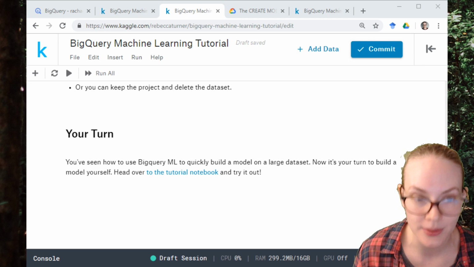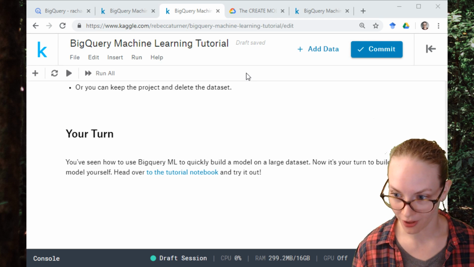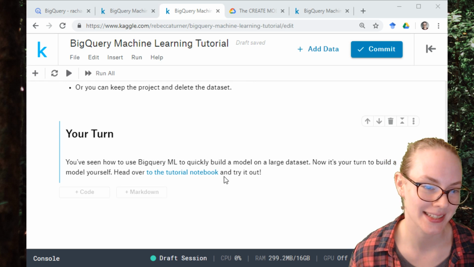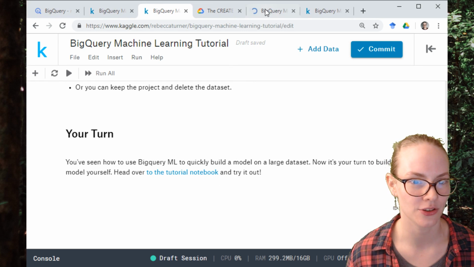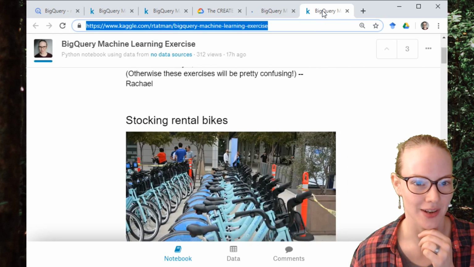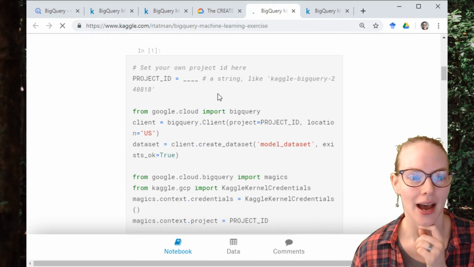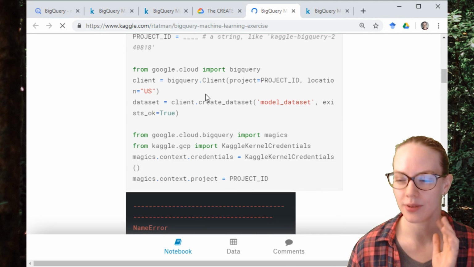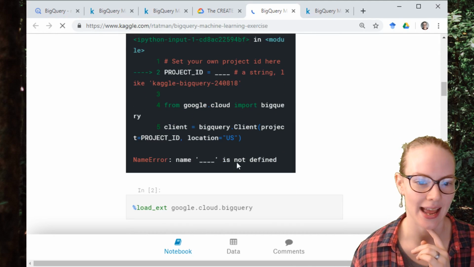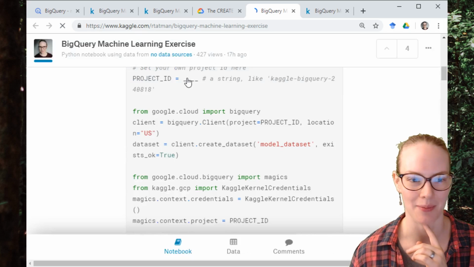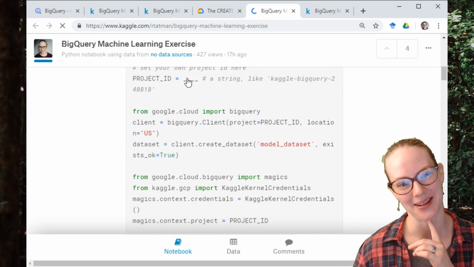The next step for y'all, feel free to stick around for questions, is to head over to the tutorial notebook, which I definitely had open in another tab. Again, we've tried to have a pretty realistic problem for you. You can see that I have an error here because this is not what my project ID is, so you need to replace this with your own project ID.